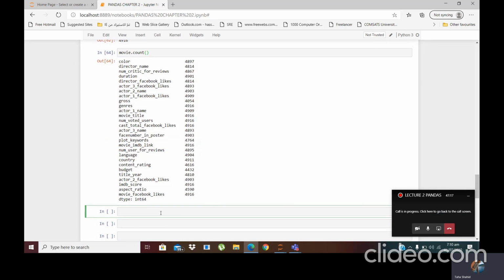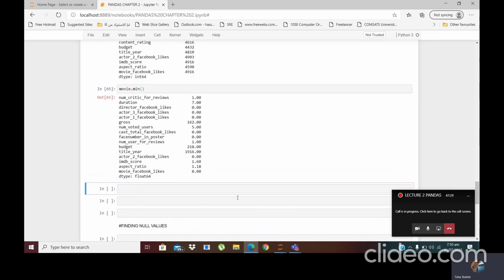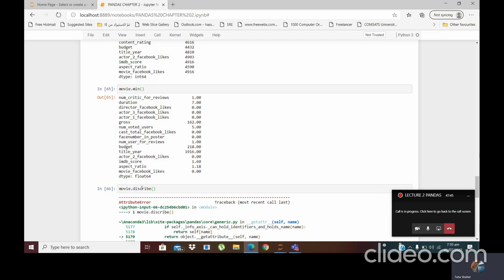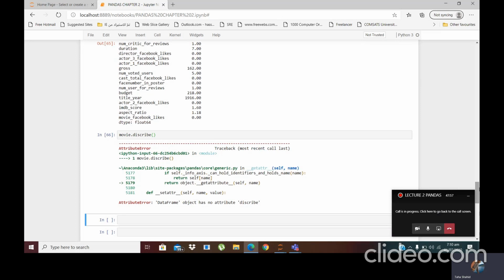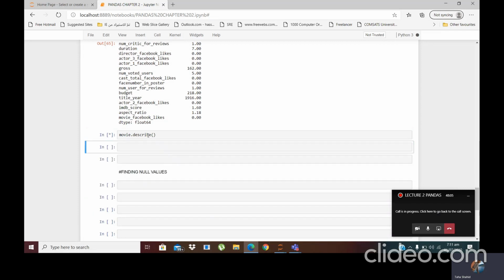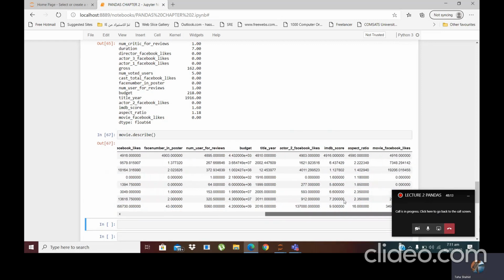Now if you want to see the minimum of the values in the given object, then we use this. Now the whole statistics is defined in this one, describe. What's the error? No attribute describe. Okay, silly spelling mistake here. Count, mean, standard deviation, min, 25%. These are all the calculations of statistics.